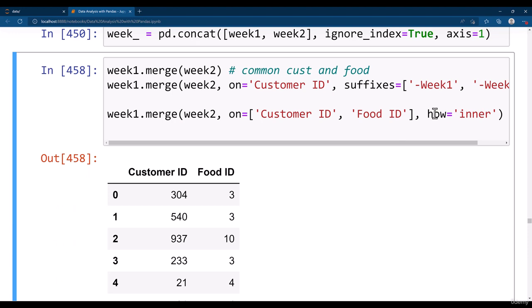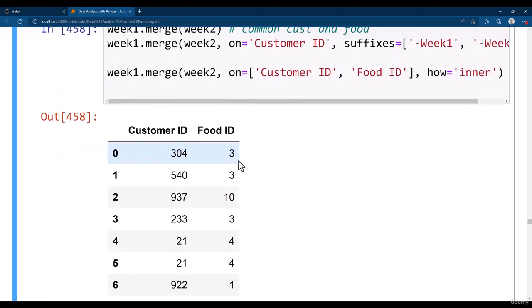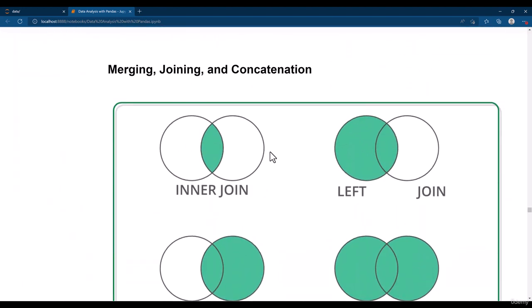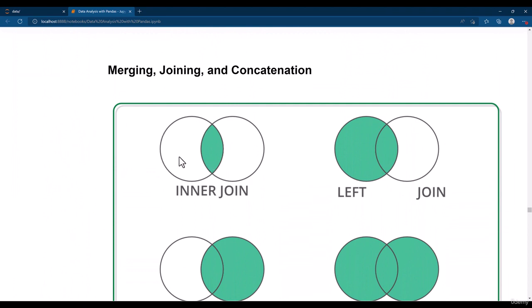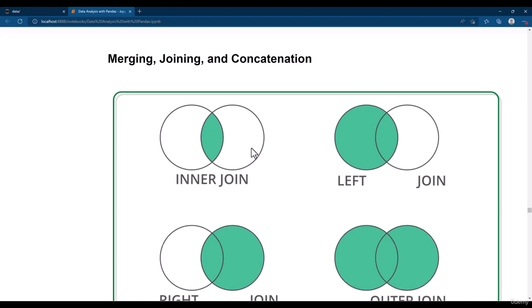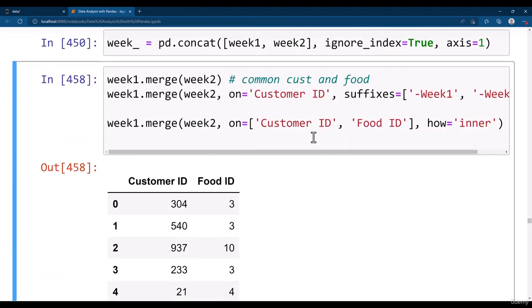This is the default merge type. So if you define inner merge, as we discussed earlier, whatever the data in the left data frame and whatever the data in the right data frame, those are being combined together and the common values are being shown there.